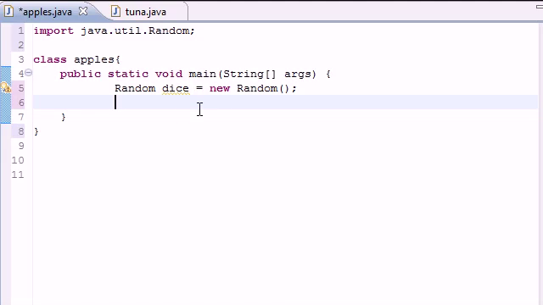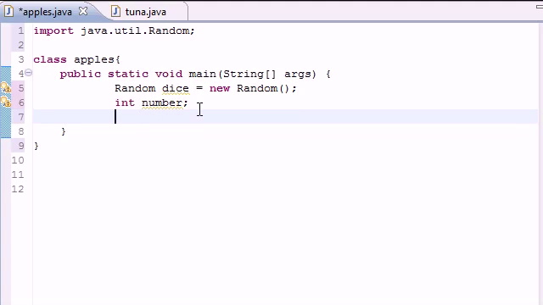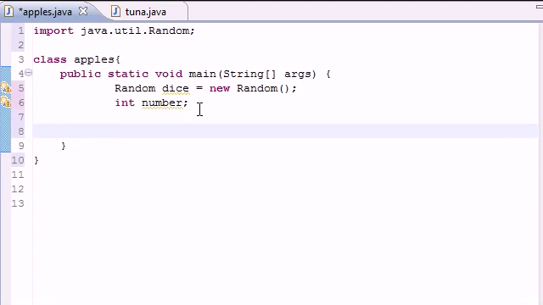So the other thing we need is a temporary variable called number. It doesn't need to be called number, but I'm going to call it number, and this is going to store the number that outputs on the dice. So for example, it's going to store 1 to 6 depending on what number you roll. I just don't want to roll the dice once, I want to roll it 10 times.